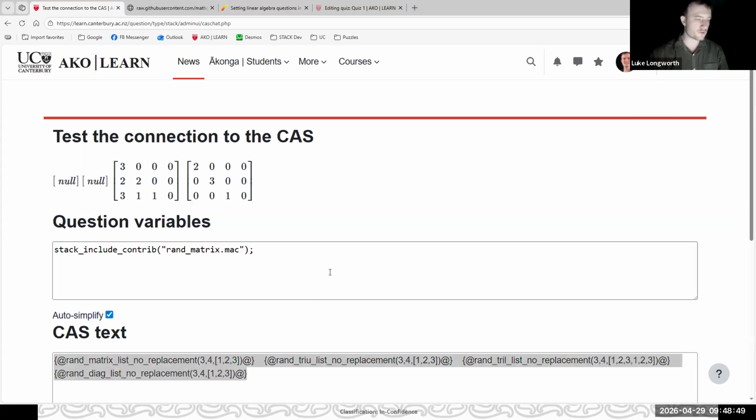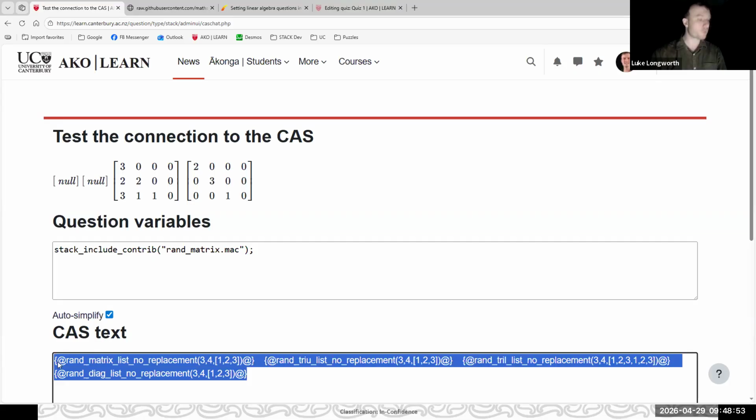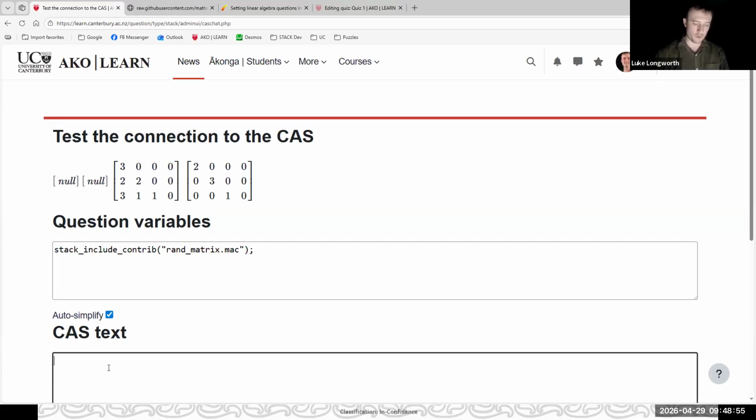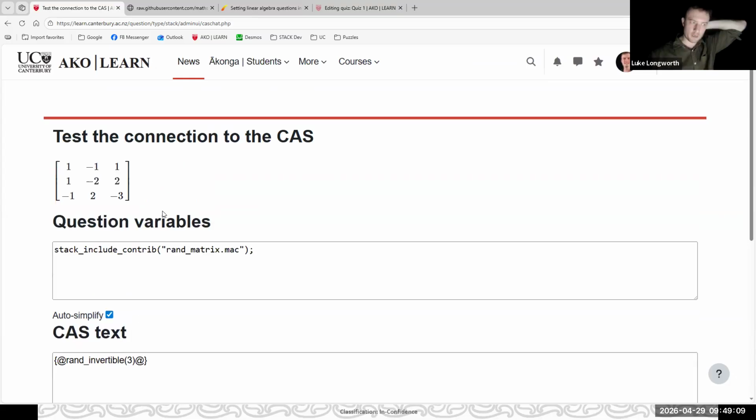The possibly more interesting ones are the functions that look at particular properties. So, for example, we might use Rand invertible matrix. Now, since it's invertible, I don't need to tell it both rows and columns. It has to be square. So if we start with Rand invertible 3, it's going to construct a random matrix that is 3 by 3 and is invertible.